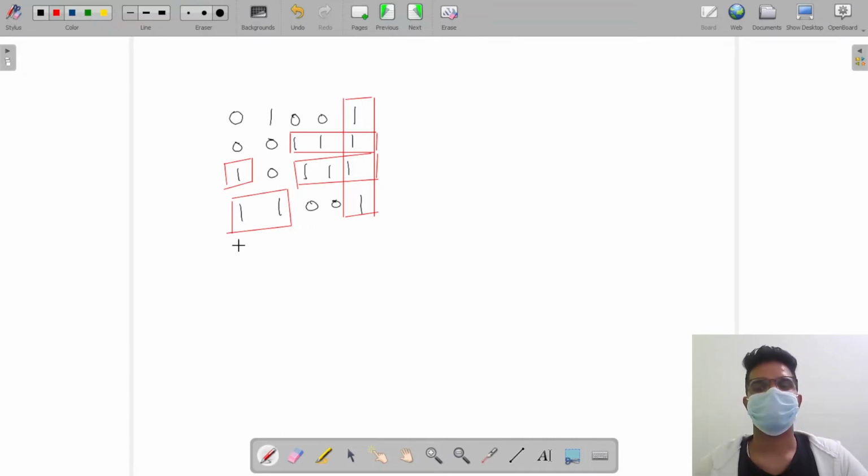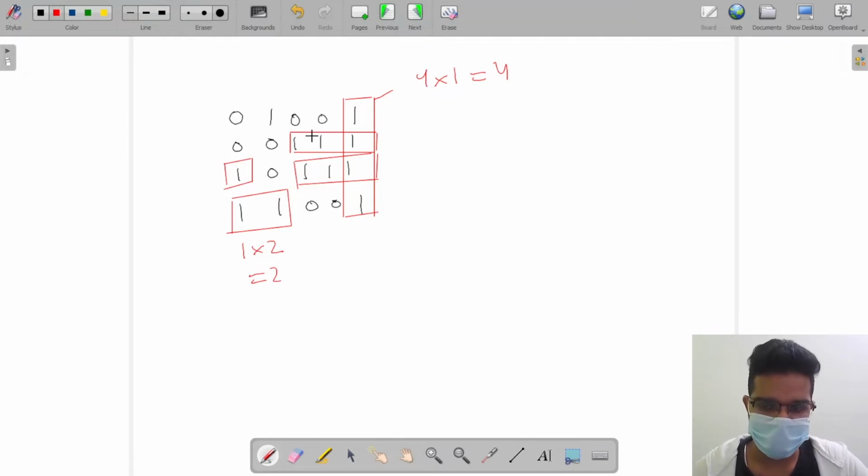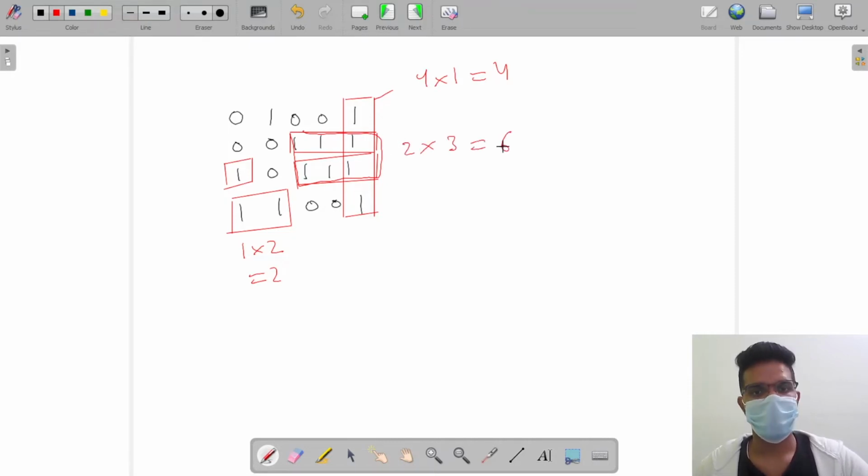Now let's calculate the areas. Here the height is 1 and the width is 2, that gives us 2. Here the height is 4 and the width is 1, that gives 4. Let's also see this case, this whole is also a rectangle, right? With height 2 and width 3, that gives us 6. So I think here the max area is 6. I hope that you have understood the question completely. Now let's analyze it and get to our solution.